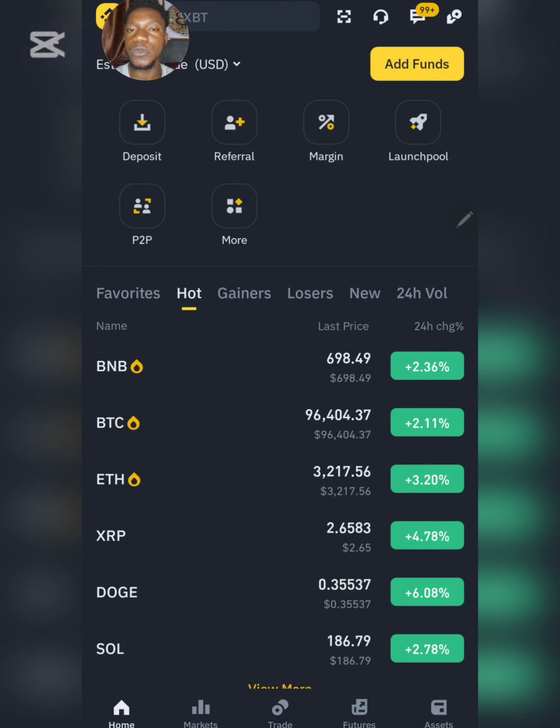On today's video guys, we are going to be talking about the Story Protocol airdrop. They actually collaborated with Binance to give an airdrop to the participants and the people who are going to be engaging through their airdrop.